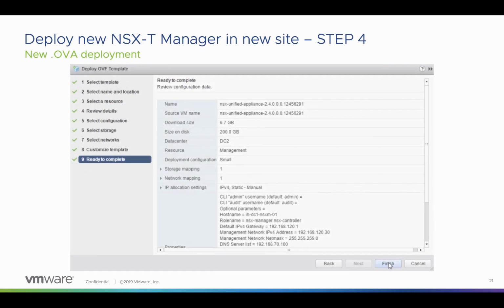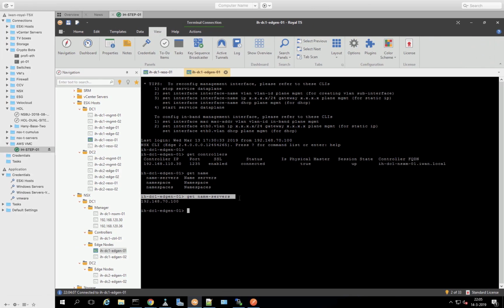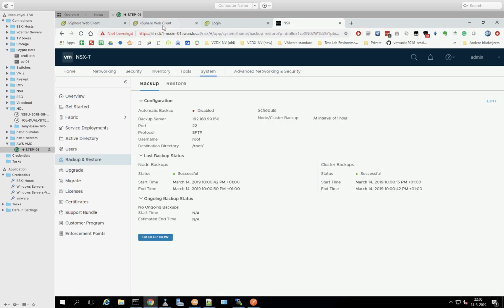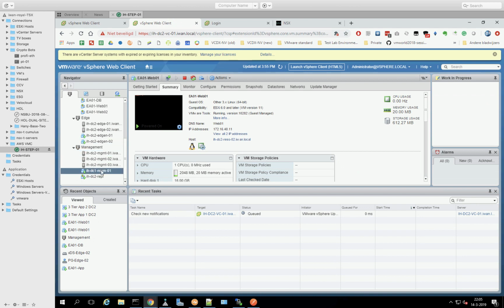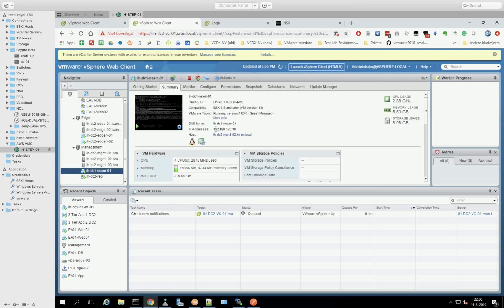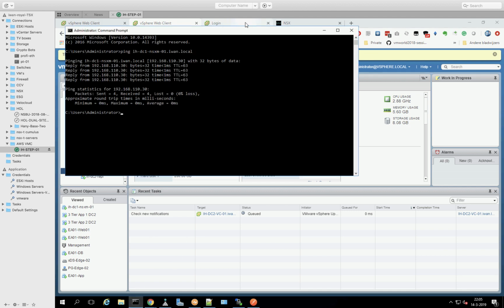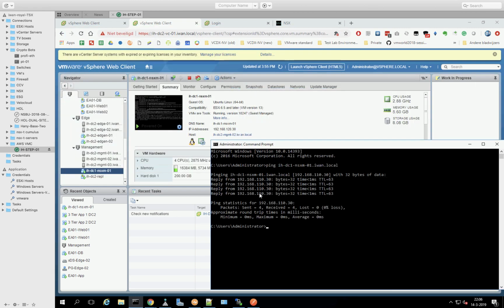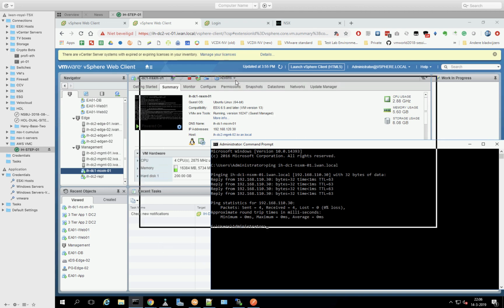The next step is to deploy the NSX-T manager in a new site. Well, I've already done this, so let's just verify this. And you can see that there's a new NSX manager in here. If I click on it, you can see that the IP address is 192.168.120, not 110, but 120. So if I'm pinging over here, I'm currently resolving the 110, and this is the 120, currently not used. Brand new NSX manager.